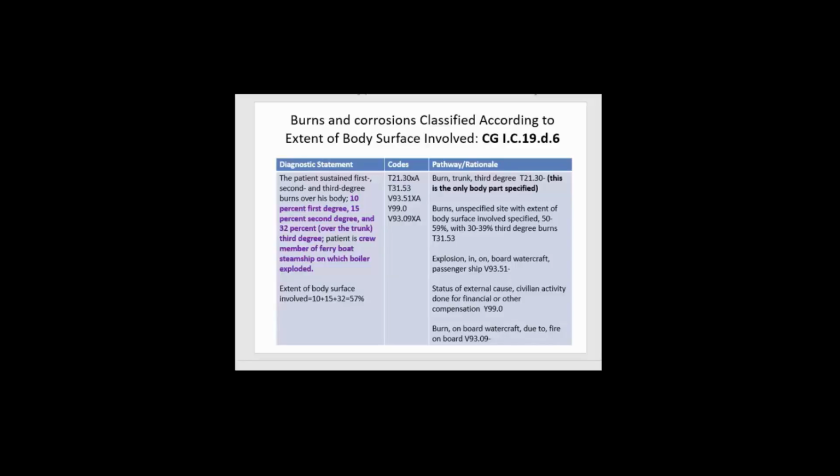You really need to go to your code book. I can't show you this really. My document camera is not working right now. But if you go to your code book and you look under burns unspecified site with the extent of body surface involved specified, you start with that percentage that we added up here for extent of body surface involved, and then look at the burns on third degree, and that would be your trunk. Then the next three codes are external cause codes.